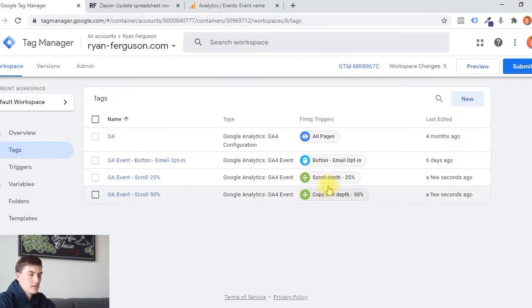And then we could do the same thing for 75%, 100%, or maybe 95% because people don't always scroll all the way down to the bottom of the footer. And then we'd be good to go. But we're going to stop here and just log these 2 events.